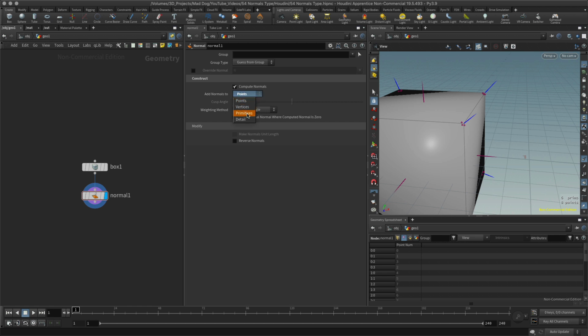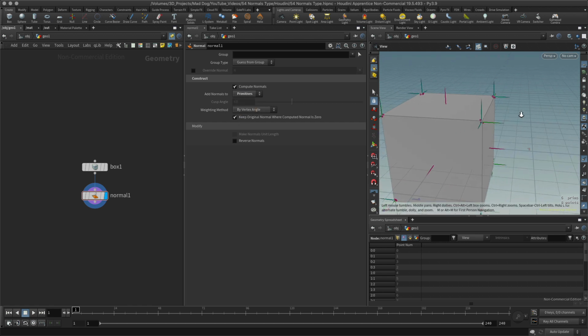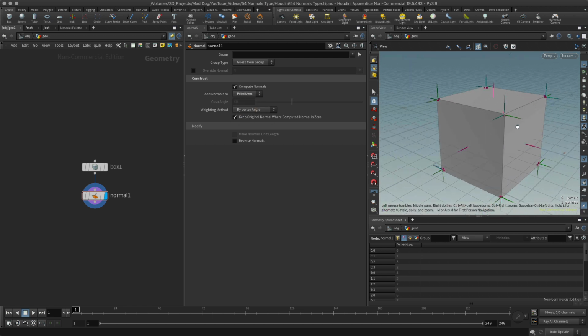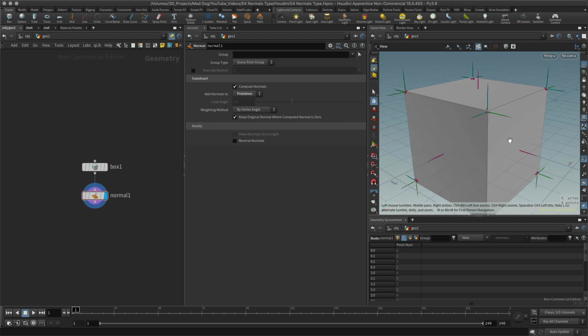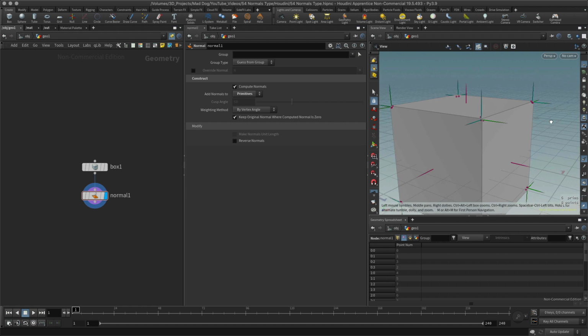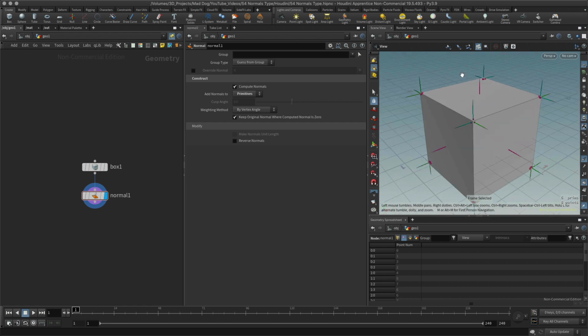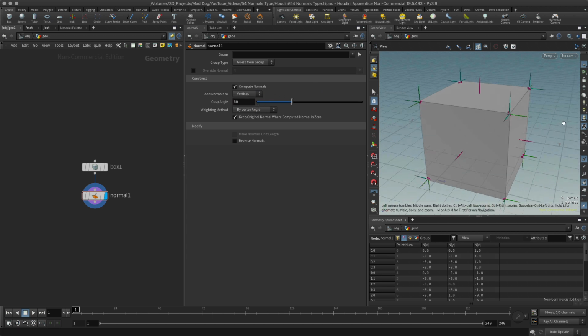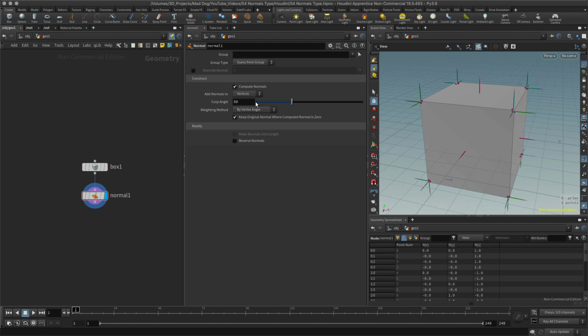If I go into my primitives, that looks much better and more what I would expect to see, of course, and this is now just using these faces as the direction of that normal. All right, just trying to get that back. The viewport went a little strange there, but remember that the vertices was the default. And when I go here between the vertices and the primitives, I can't see any difference, and that's because generally there isn't any. And it's due to this cusp angle.